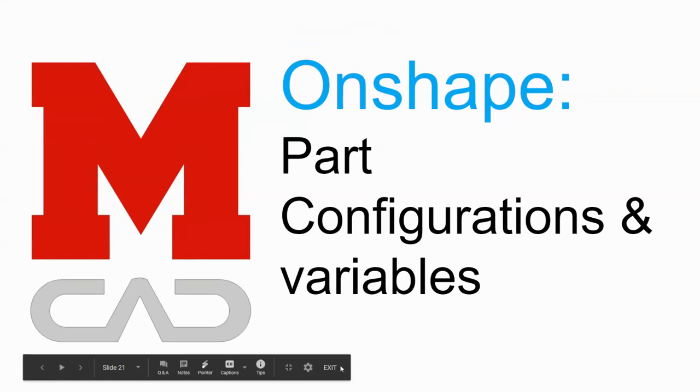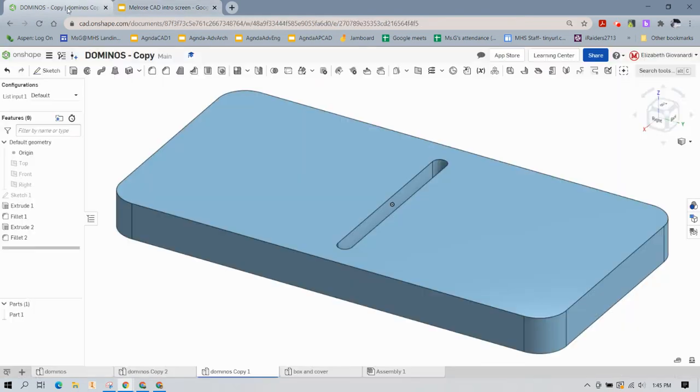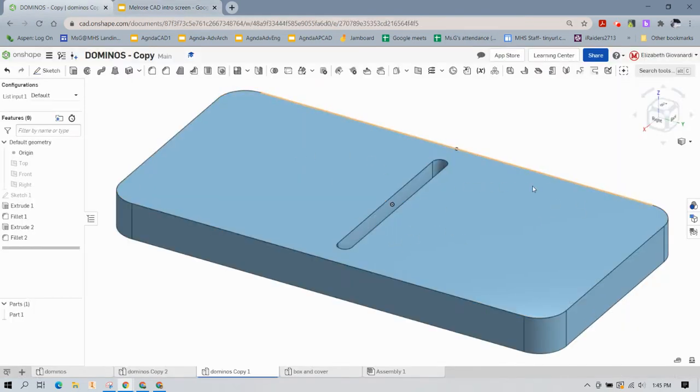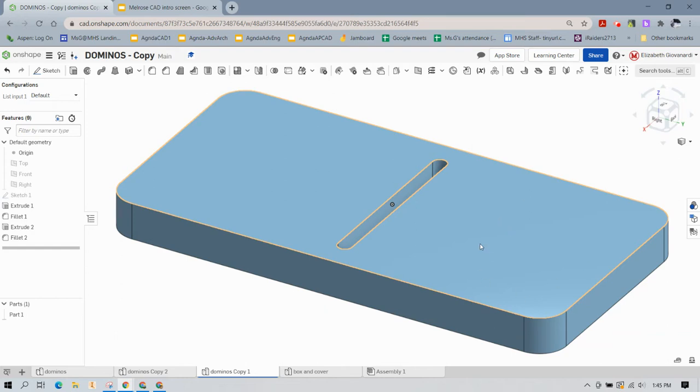So this video is going to show you how to use part configurations, and we'll also touch on using a variable within the part studio. The example I have here is a domino where you're going to want numbers 1 through 6 indicated by the little dots, as you might know a domino to look like.